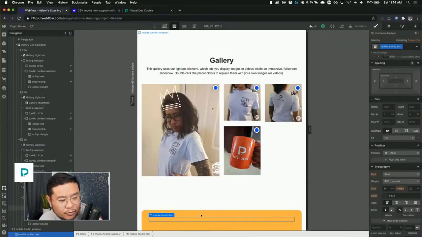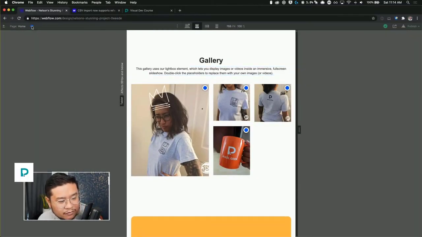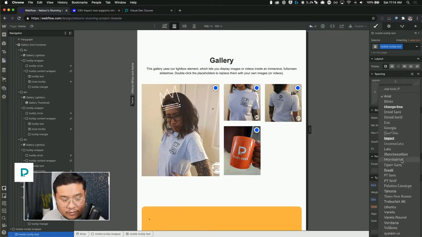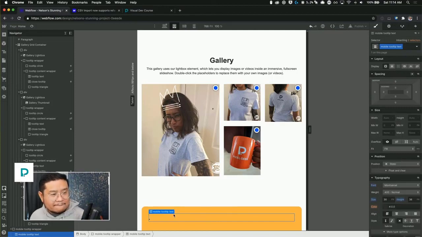All right. So let's look at what we have. Okay. This is all we got. That's cool. Let's make this text bigger. 36. Give it a Montserrat. And there we go. All right, cool. So our structure is ready. So let's add some low code.